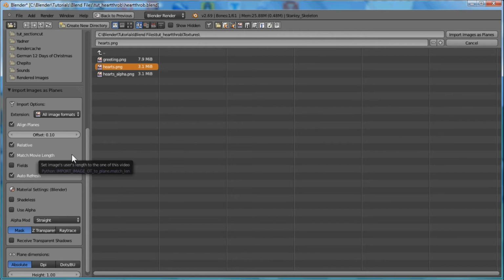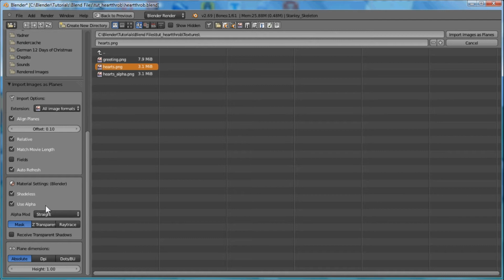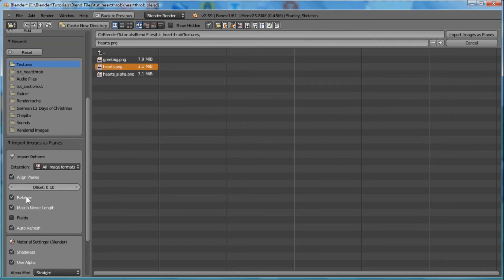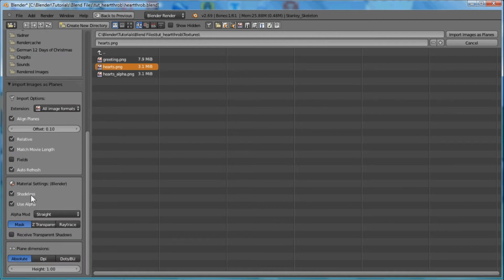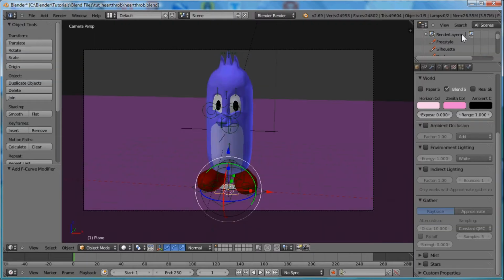All right. So the first thing that we want to do is we want to go shadeless. We want to use alpha. That's very important on this one. And then as we look through this, receive transparent shadows isn't such a big deal, so we're not going to worry about that. All right, and then we have all our stuff that we need. Let's go ahead and let's import this image.